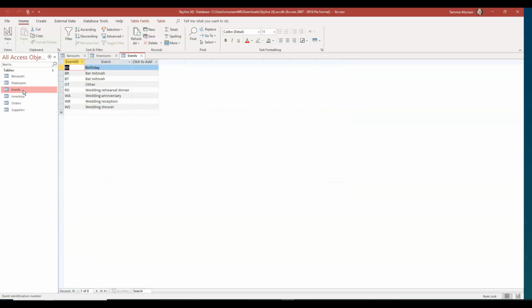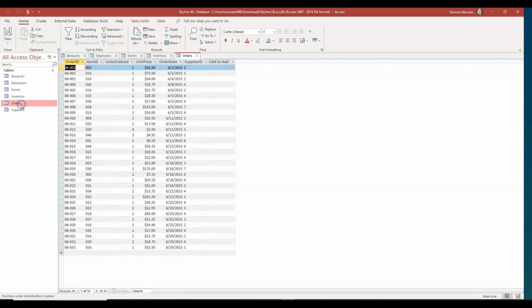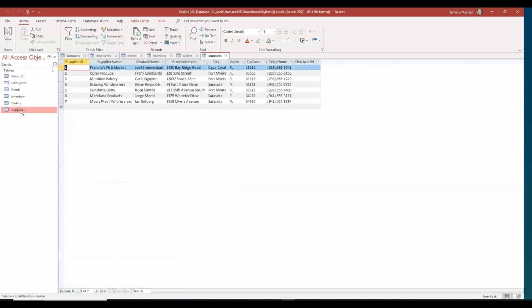So we'll take a look at events. I'll take a look at the inventory having to do with the items they're ordering, the orders that they need to order, and then who's supplying that inventory to them. Notice that each table is only about a specific thing. You don't overlap your data within the tables.